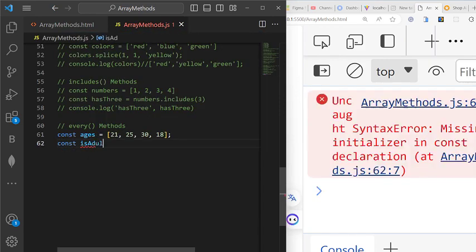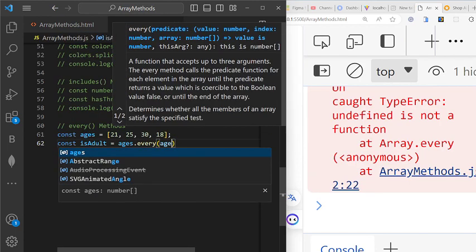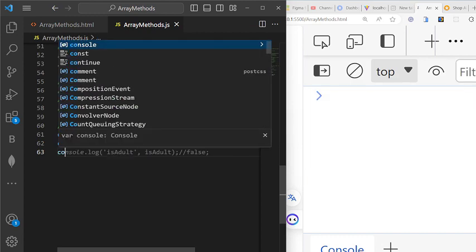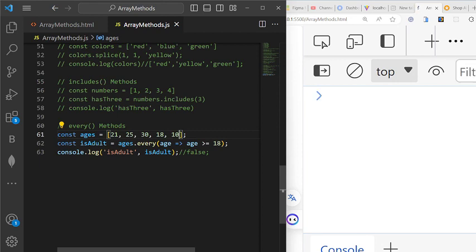Here we are going to check if everyone in our array is above 18. That's why we have an adult variable that checks if everyone in our age array has met the criteria, and it says yes because everyone there is above 18.